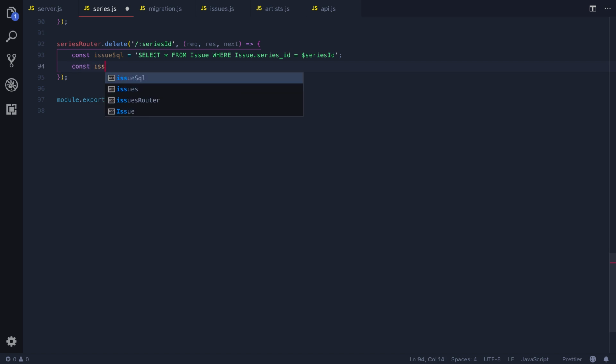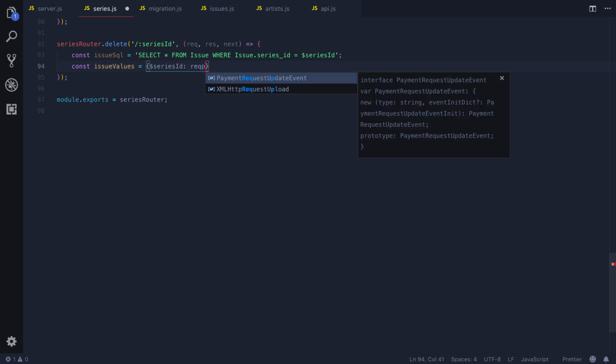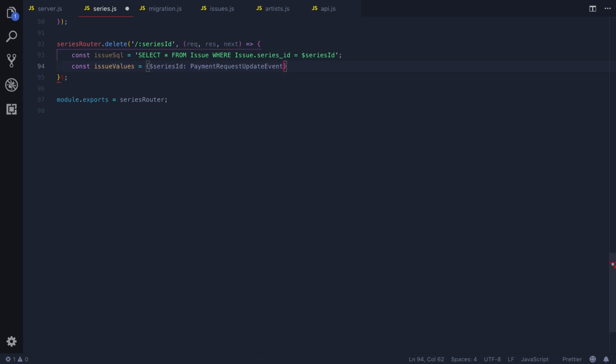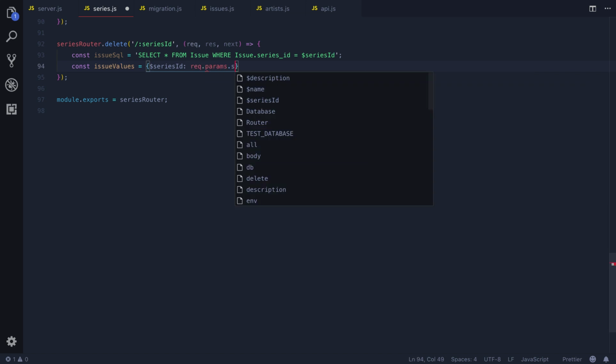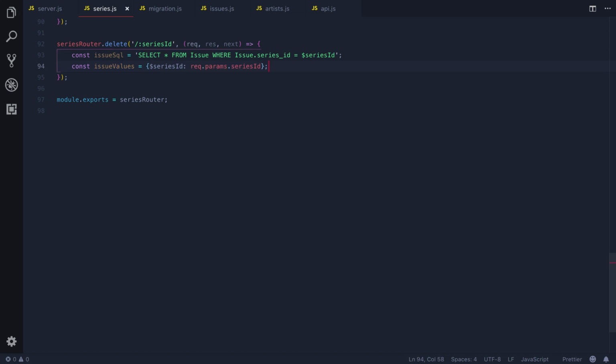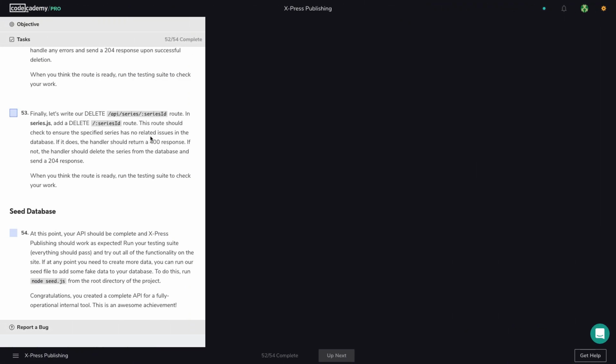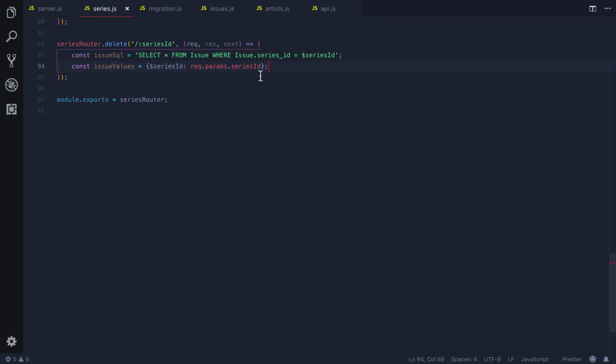So let's set the value for that. The value will be equal to, let's call it issueValues, just in case we have to add anything else. The named parameter, seriesID, and then we can just call request, not that, oops, sorry guys. I have snippets on my Visual Studio Code, so it tends to do that. Request.params.seriesID. And now we can actually get that first. So remember, we're deleting all the issues from that series. The specified series has no related issues, so we've got to check for any issues that were within that series. So let's go ahead and run that query.